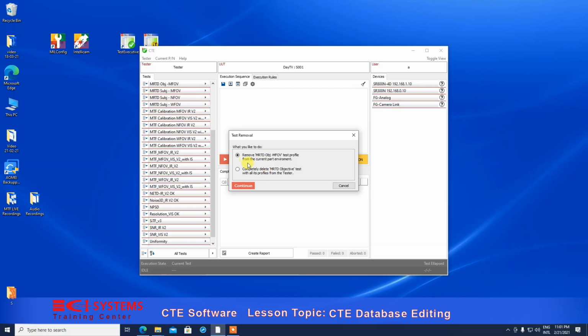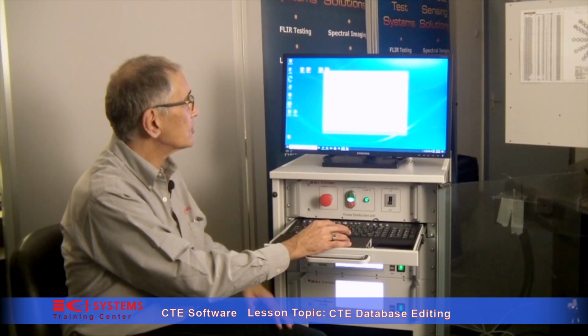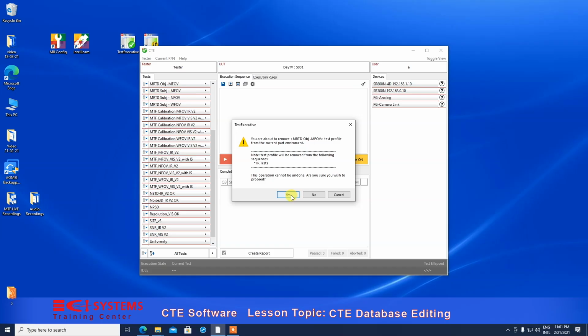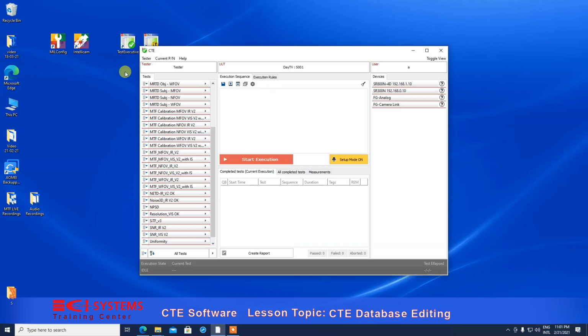So the only thing relevant to you is that you want to delete this MRTD test from the current part number. So I'm going to delete it. And there's a lot, because here we have a lot of tests. And you just click on the continue button. And of course it prompts you to make sure that this is what you want to do. And so basically delete it.